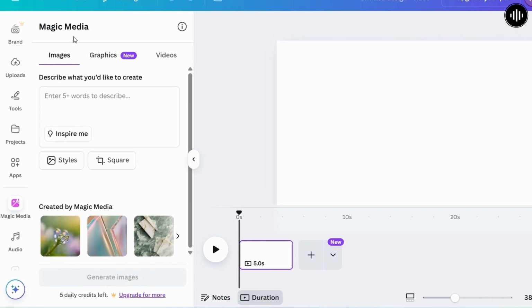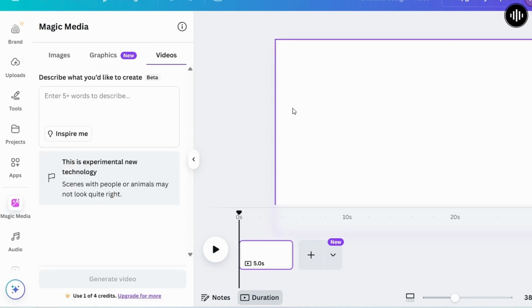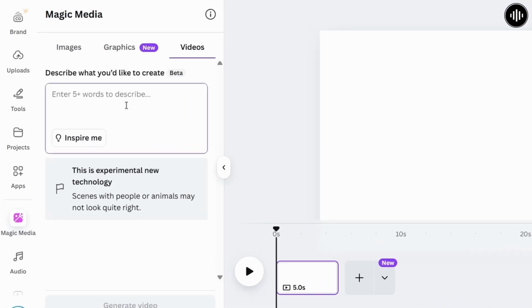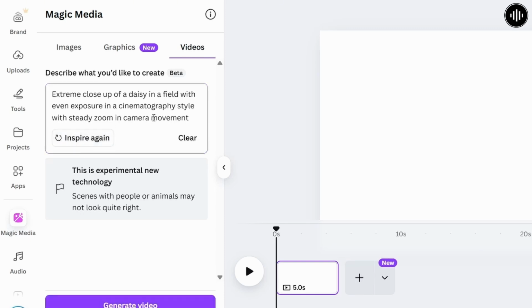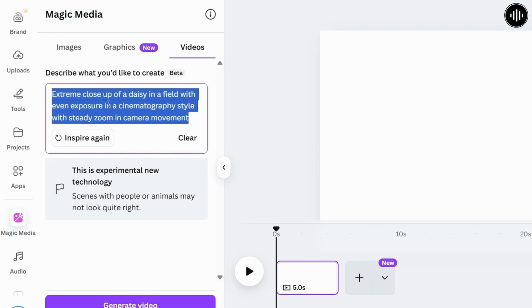Once you are here under the Magic Media, you will see this text box here. But here, click on videos since we want to generate videos. Now you will have this text prompt here. Here you have to enter your prompt and describe the video that you want. Here you have an option as Inspire Me. If you click on it, Canva will generate some prompt that will help you generate AI video. But if you don't want to continue with this, you can add your own prompt as well. But for now, I will just go with this one here.